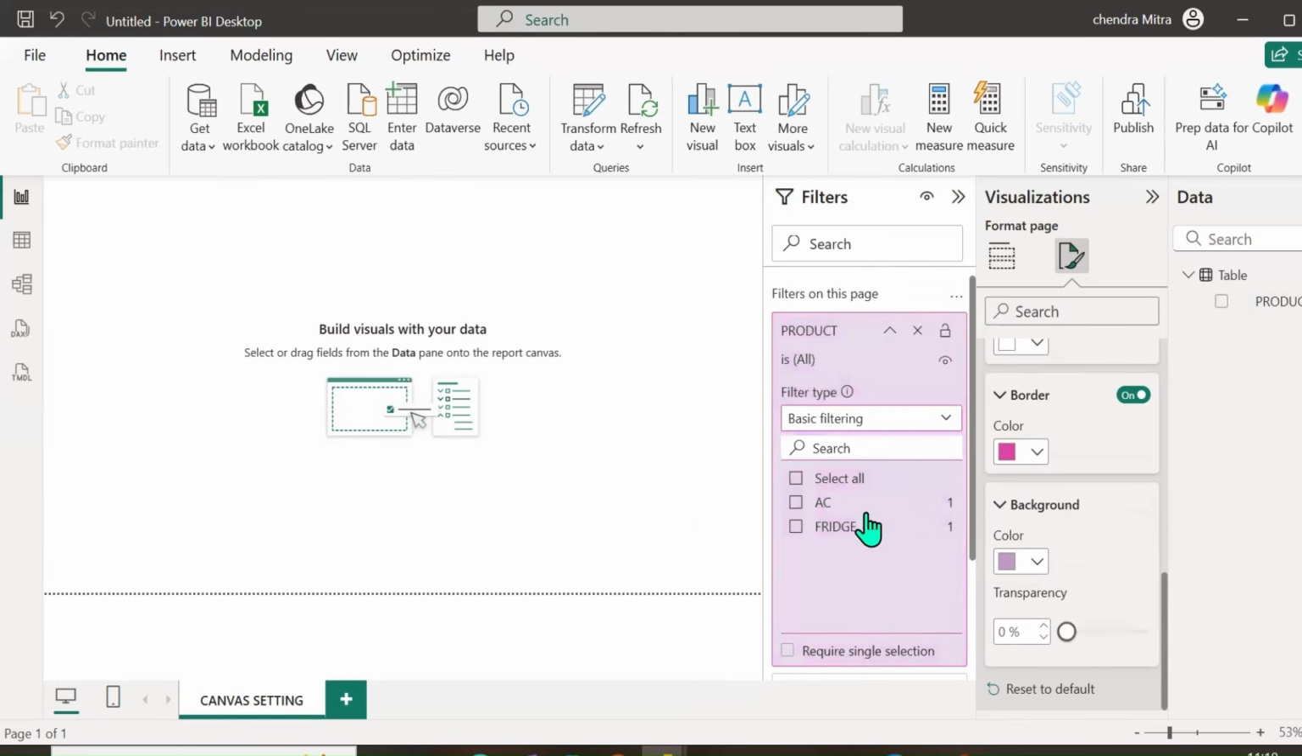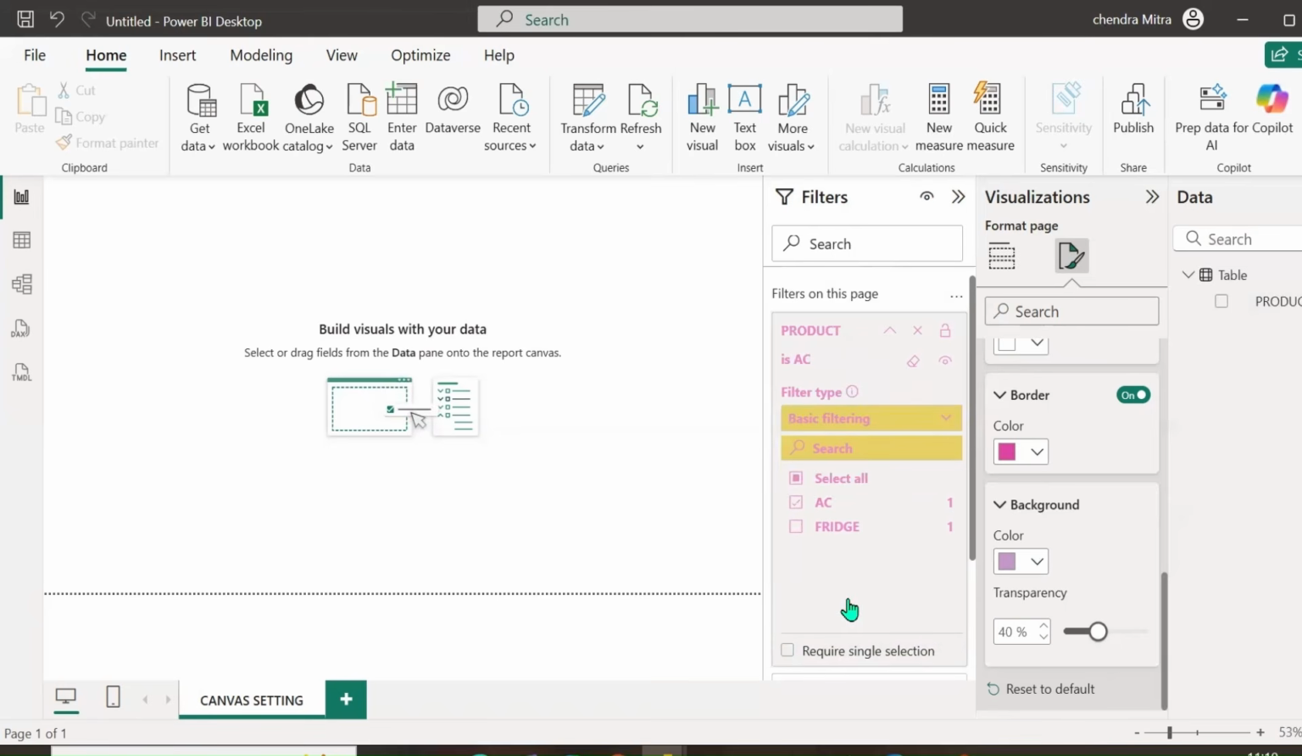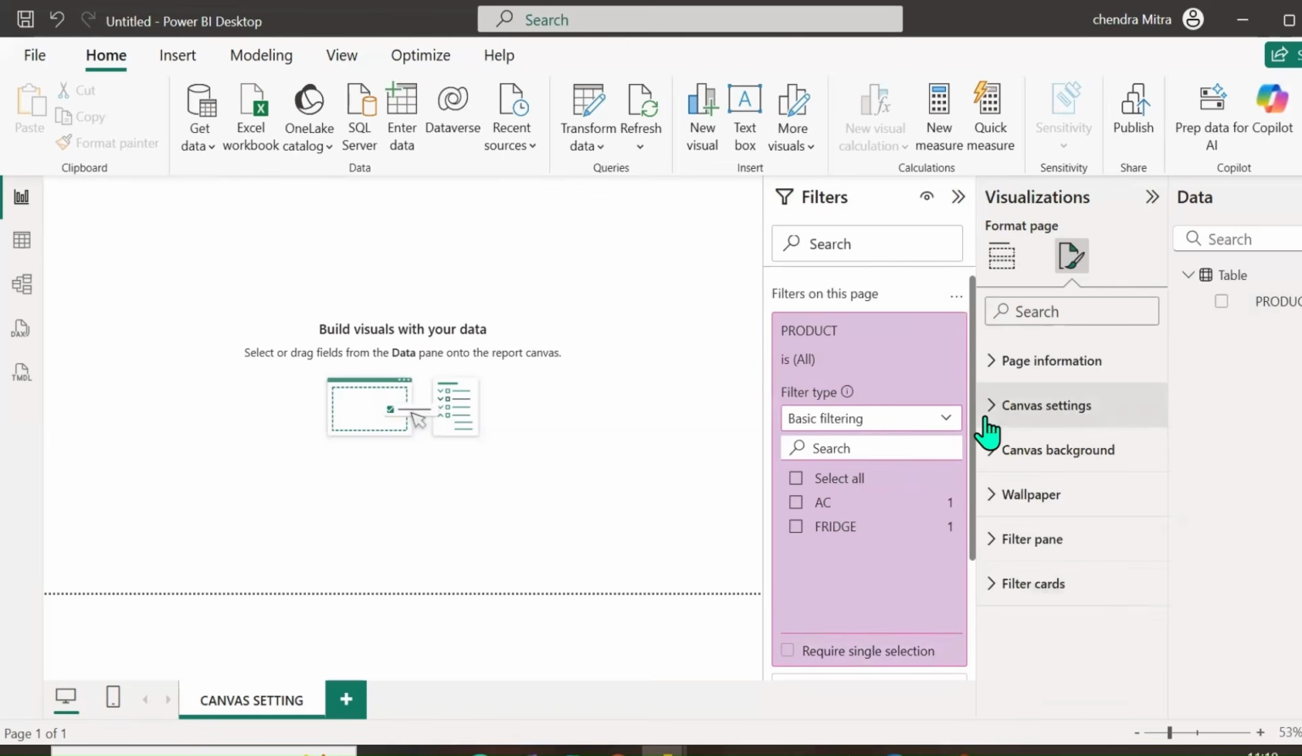And what do we have in the options over here? We have the option like require single selection. If I click on AC fridge, I can select AC and fridge at a time. Or if I go for require single selection, I can only select a single one. I cannot select more than one filter at a time. This is require single selection. So this is about filter cards.